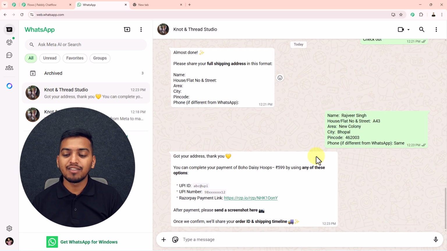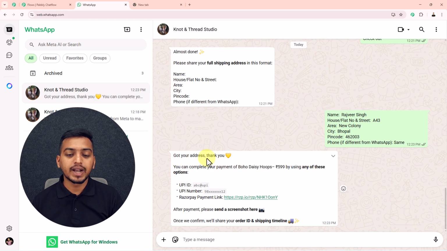Next, you can see I have received this particular message: got your address, thank you. You can complete your payment for this particular product by using any of these options, and it has given me these 3 different options to pay. I can either pay by UPI ID or UPI number or this Razorpay payment link. After I have completed my payment, I have to send a screenshot here so that they can confirm the payment made by me. So I will quickly pay for this order and then I will send a screenshot inside this chat.